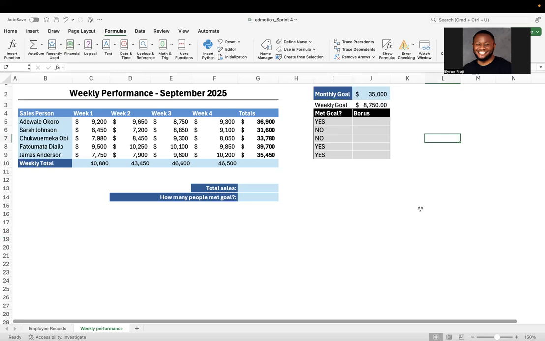All right. So how are we going to do this? Let me give this a name. I would call this weekly goal. Recall, we are not going to put a space in between the names.